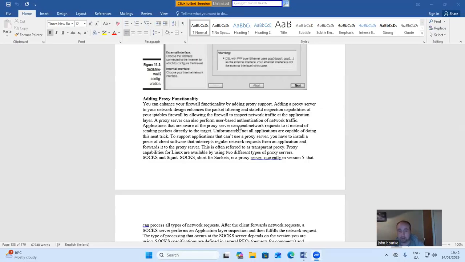Applications that are aware of the proxy server can send network requests to it instead of sending packets directly to the target. Unfortunately, not all applications are capable of doing this neat trick. To support applications that can't use a proxy server, you have to install a piece of client software that intercepts regular network requests from an application and forwards it to the proxy server. This is often referred to as transparent proxy.